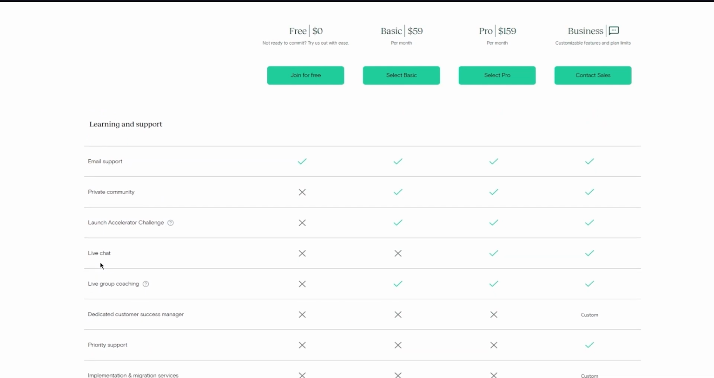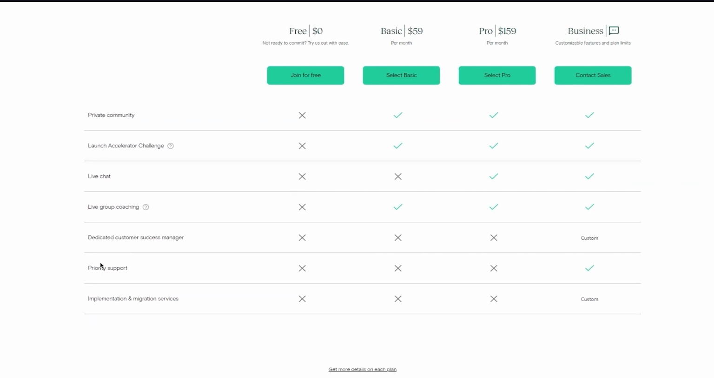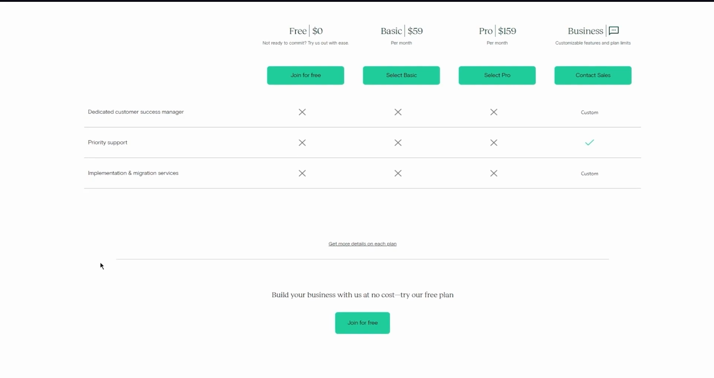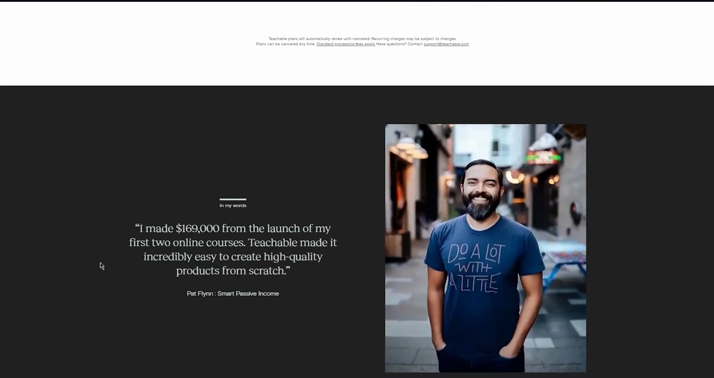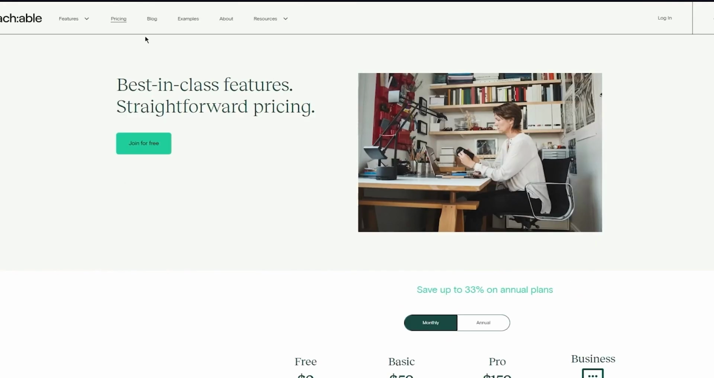You can get integrated payment processing, tax handling, referral marketing, email marketing, affiliate marketing, and advanced reporting. Then one of the main features is learning and support, where you can get email support, private community, launch accelerator challenge, live chat, live group coaching, dedicated customer success manager, priority support, and implementation and migration services. So those are all the features that come with the different types of pricing.